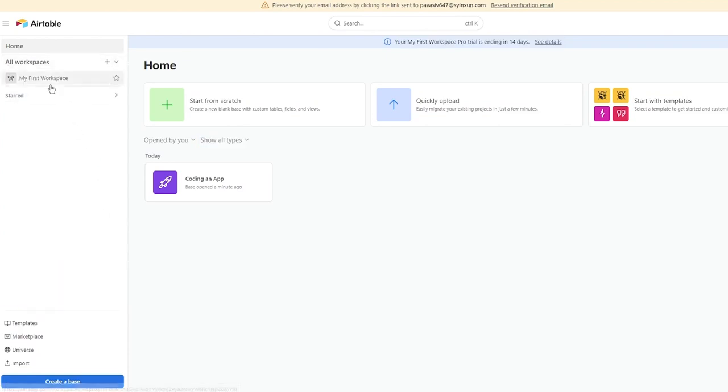Now, obviously you're going to see all your workspaces down here, your projects, your workspaces, all that stuff. Now, as you can see, coding an app, this is one of my workspaces, but you can also add more workspaces accordingly if you want to.